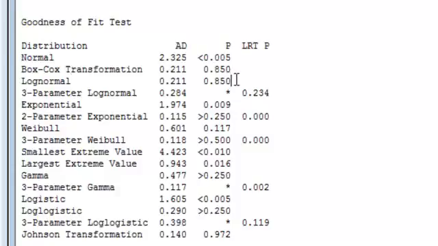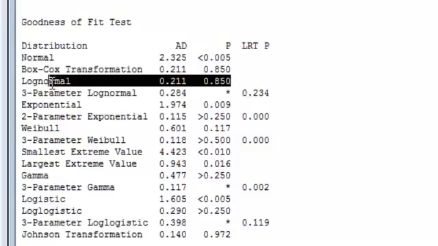Look at the p-values for the ones that are not transformations, and what we're after is the biggest p-value. In this case, for the normal distribution, it's a very small p-value, so that's not a very good fit. For the Box-Cox, it's 0.85, but we don't want a transformation, and the best p-value turns out to be for the log normal. The log normal p-value is 0.85. That's our best p-value that's a non-transformation, so that's the distribution we want to use.